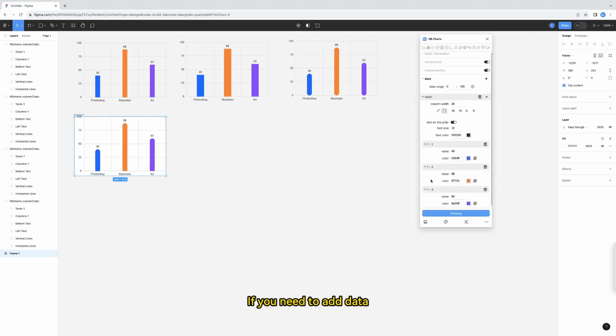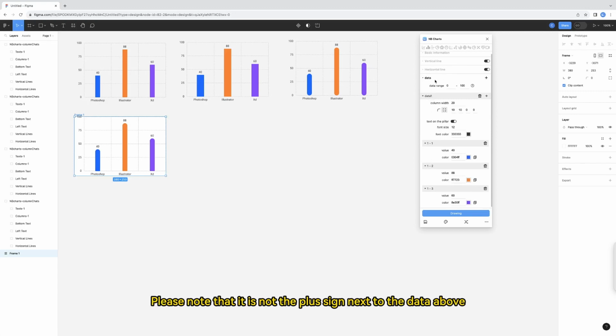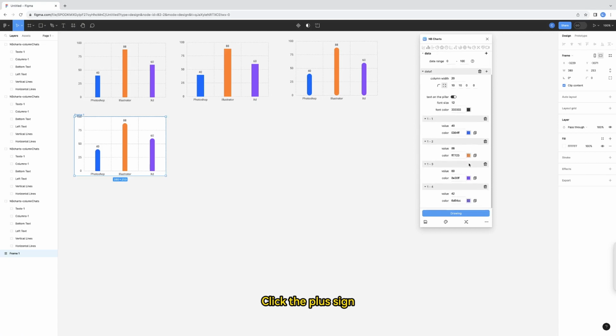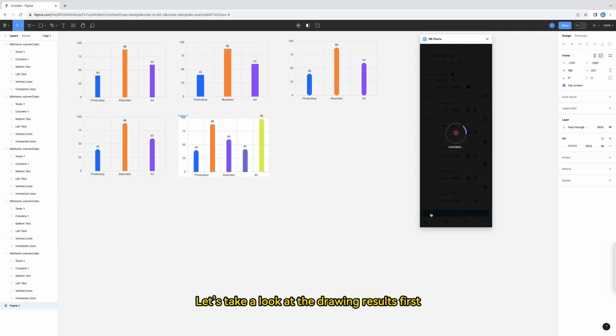If you need to add data, that is, add a column, click the plus sign on the right side of data 1. Please note that it is not the plus sign next to the data above, but the plus sign to the right of data 1. Click the plus sign, and a new data value will be added below, called data 1-4. You can continue to add. Let's take a look at the drawing results first.